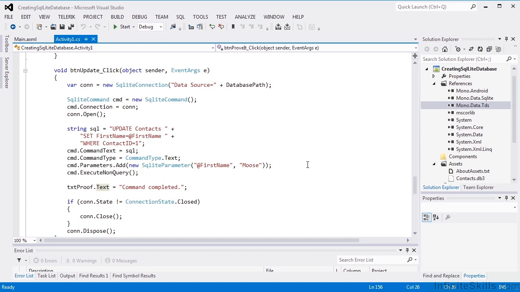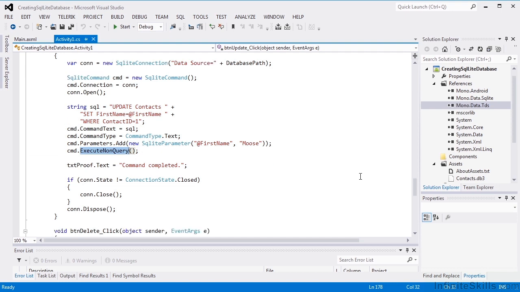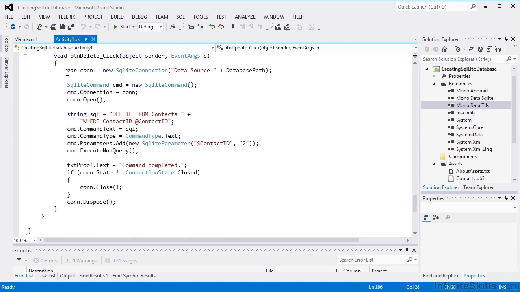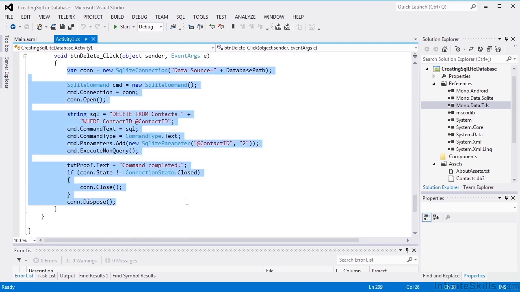At this point, you can guess that an update is probably really similar, and you'd be right. We create the SQLite connection, create a command, and open the connection, create our SQL with a parameter, load up the command with the parameters, and finally execute it. And we close and dispose of the connection. It's as simple as that. The delete is really exactly the same structure. It's just a different command. So if you know SQL, you know now how to work with SQLite.